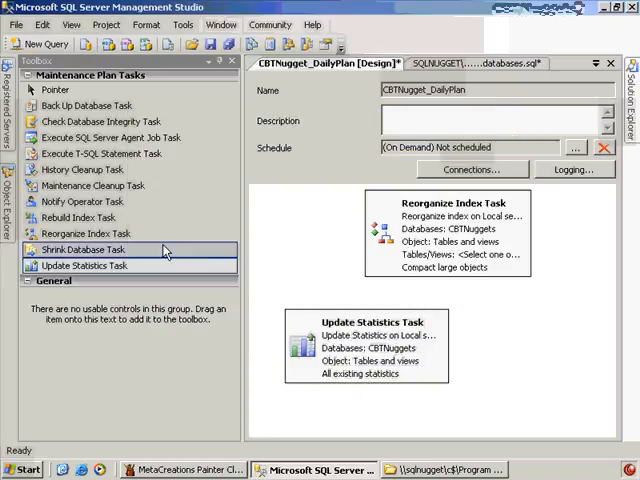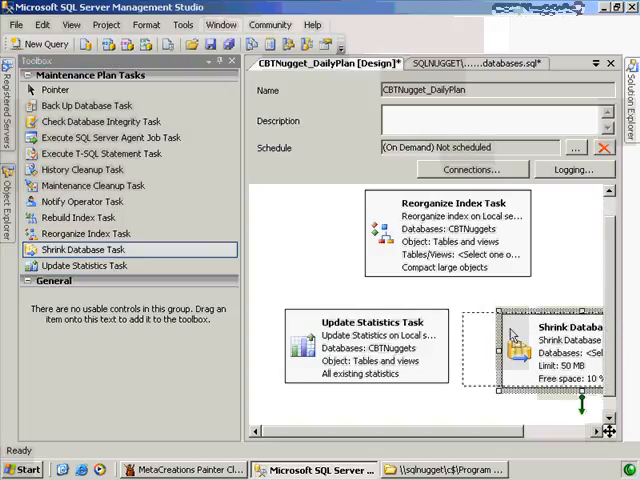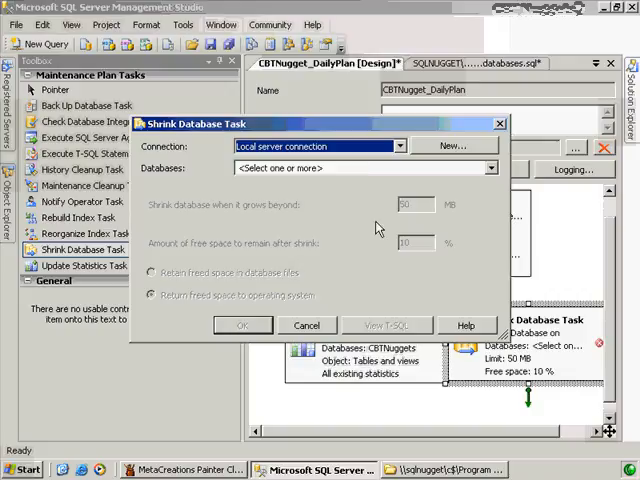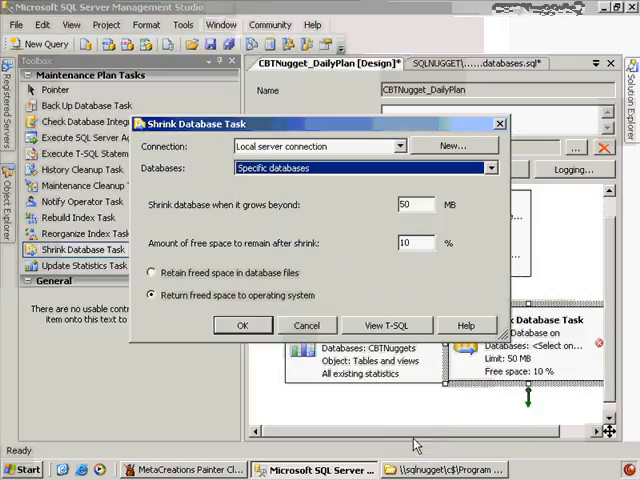How about we get another one going here? How about our shrink database? So we'll get a shrink database. We'll toss this guy on here. Double click on it, give it some information. And we'll use the local server connection here. We'll choose our CBT Nuggets database. A couple of options here you can choose. It won't run this task if it is below this actual megabyte size. So we'll say, how about if it gets above 20 megs? Then go ahead and shrink it.